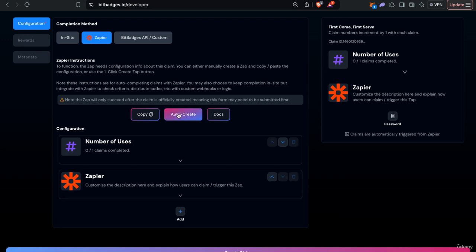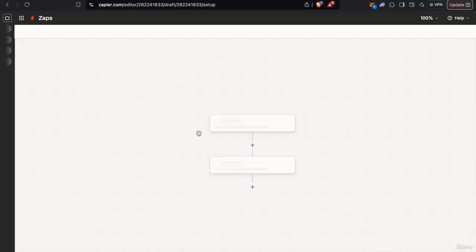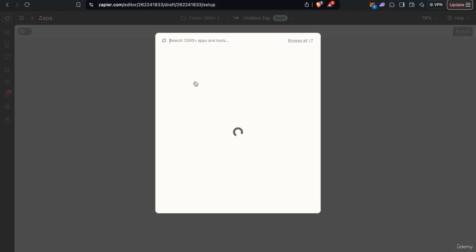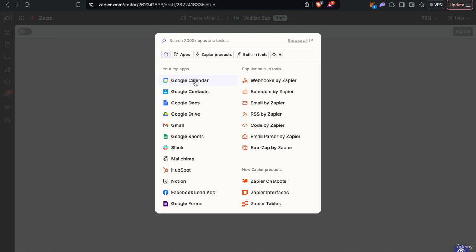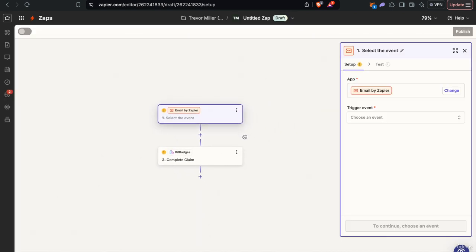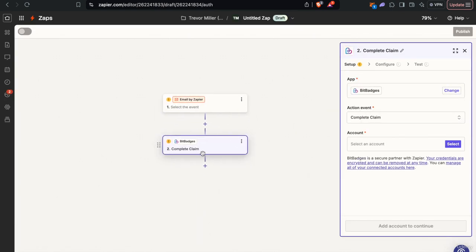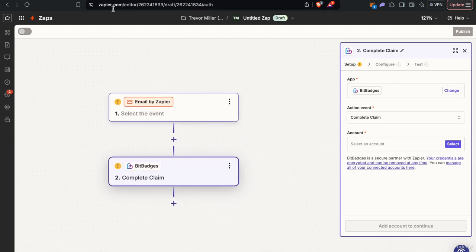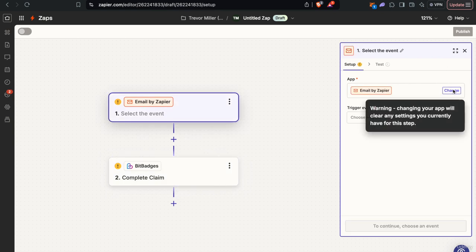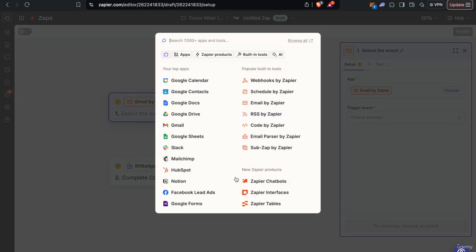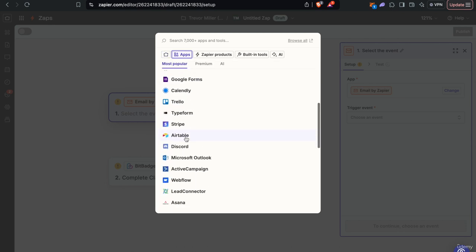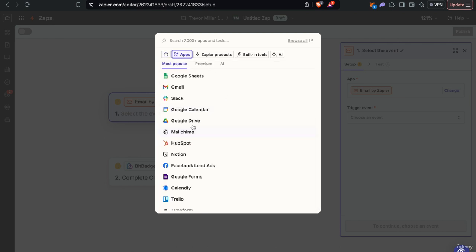But what you can do is, let me go to the auto create Zap thing, you can create custom criteria checks here and auto complete claims on behalf of the user. So if we just do something like, I don't know, when you receive a certain email, you can configure it to complete a claim in BitBadges for a specific account. The whole process is completely customizable up to you. I'll leave it as an exercise for you to just explore all the possibilities that Zapier offers.